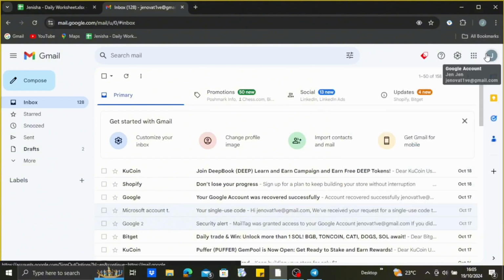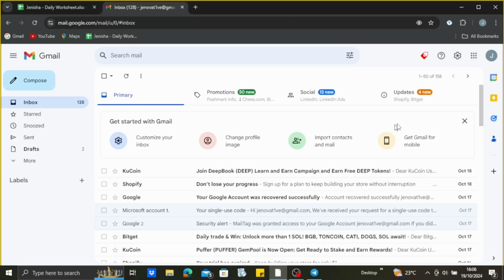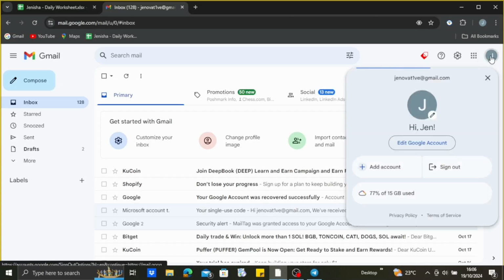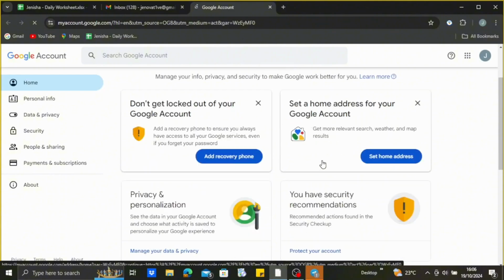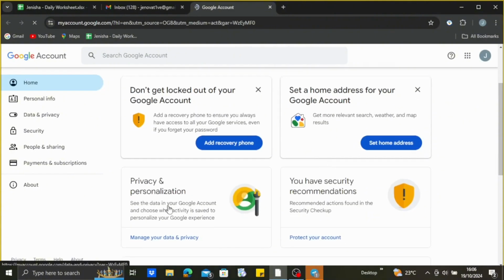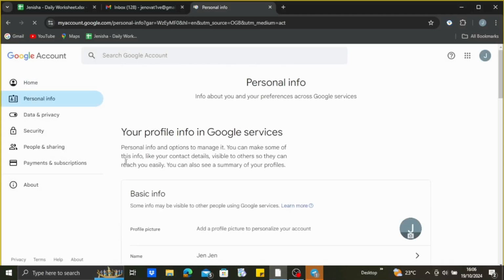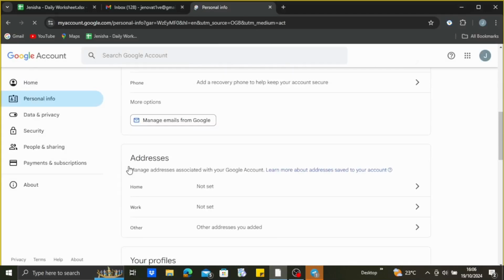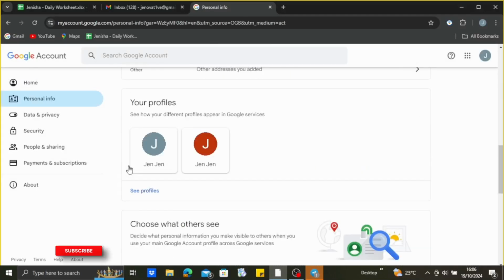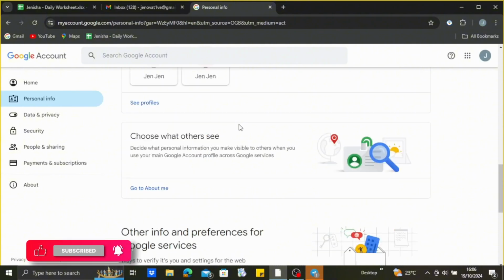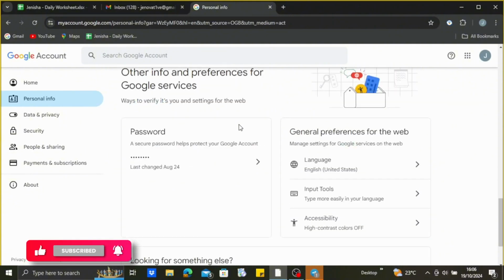After that, just tap on your profile and tap on edit profile and wait for it to be loaded. After loading, you will be able to see this kind of interface. So I want you to go to the left side of the screen and you can see this personal info section where I want you to scroll down until you see password. So just scroll down until you see password.